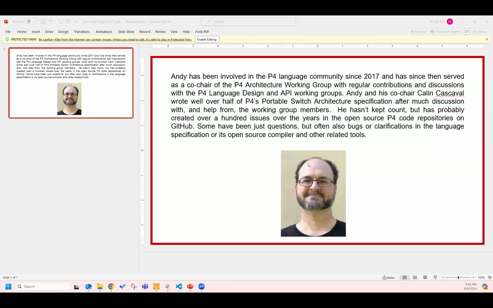He hasn't kept count, but has probably created over 100 issues over the years in the open source P4 code repositories on GitHub. Andy's been very helpful for everyone in the P4 community, actually. He maintains a public repository that has a lot of guides if you want to install the P4 compiler, all the tools that you might need, as well as example codes. He's been very helpful for us too when we built those labs. We asked him a lot of questions and he was very responsive and helped us a lot. So thank you, Andy, for joining. I will stop sharing my screen and you can share yours.